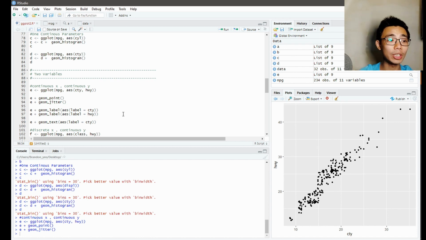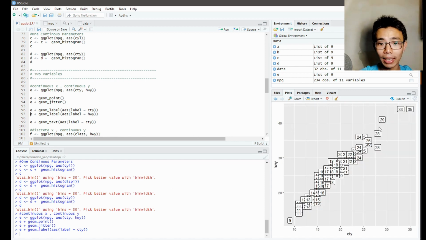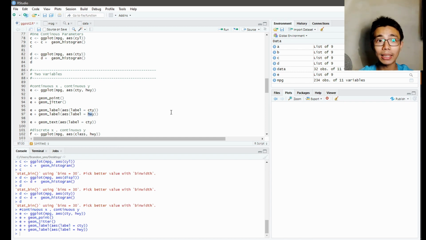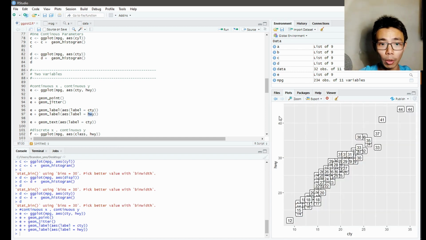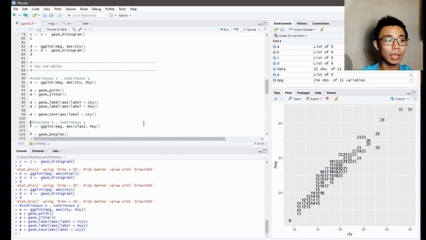Of course, we don't just have to do that. We can also do something called geom_label. We actually label the points directly on the plot. So instead of the dot, you can actually put in the numbers of one of the axes. In this case, you can see 29 over here corresponds to the x-axis value. You can also change it to hwy, which is the y-axis value, where the label will correspond to the y-axis value.